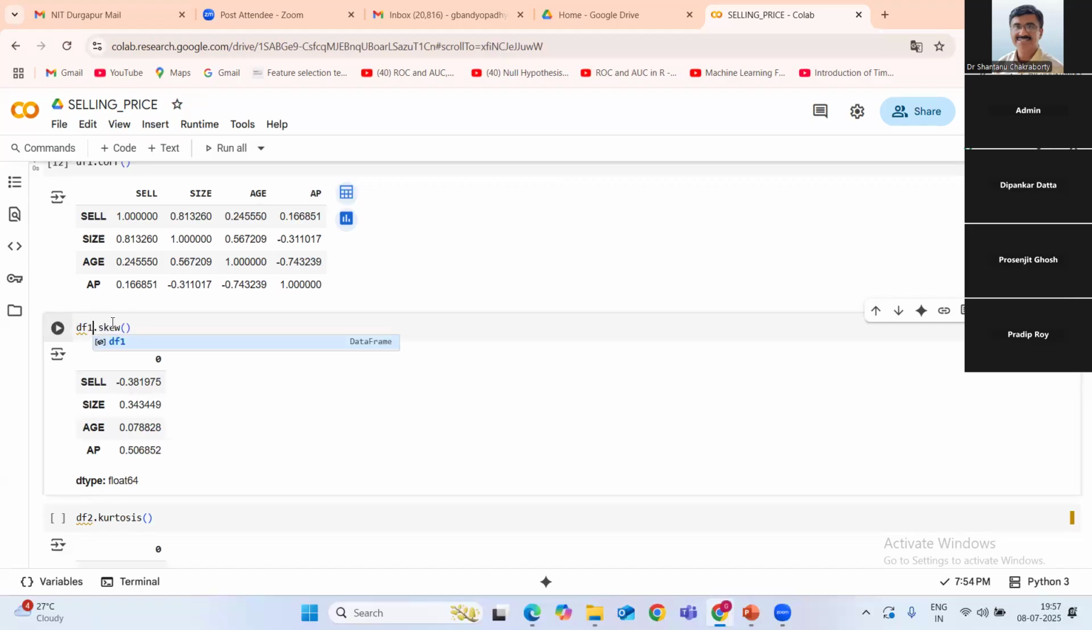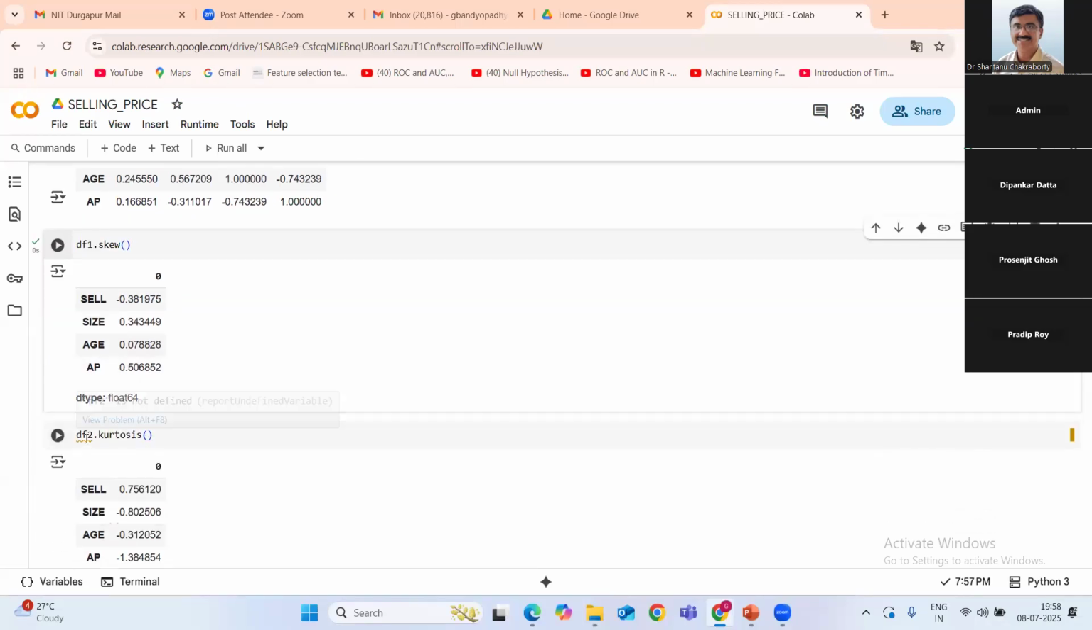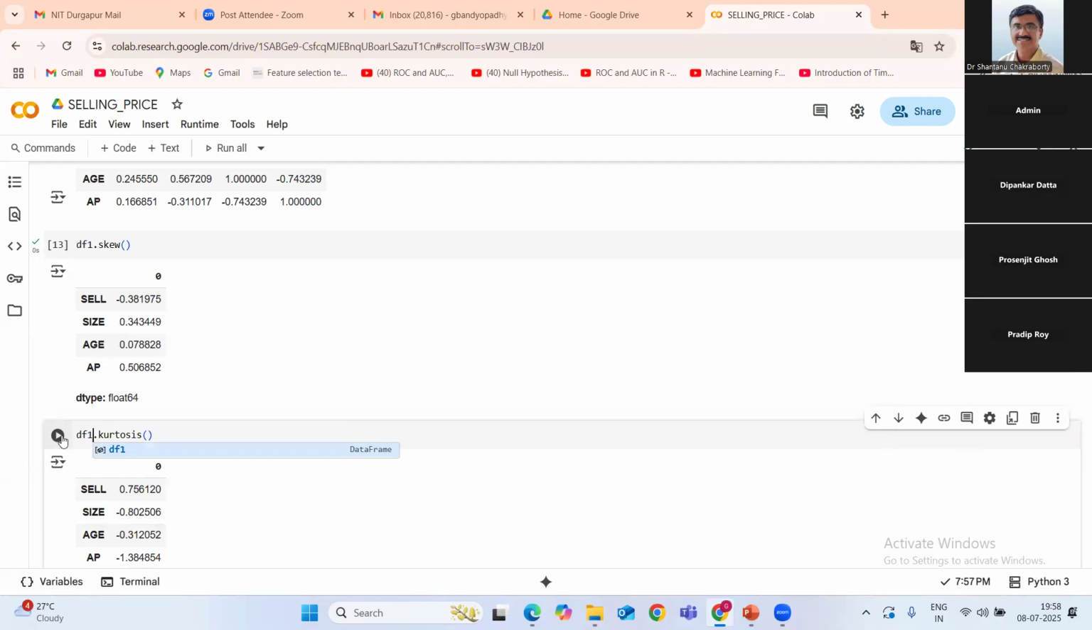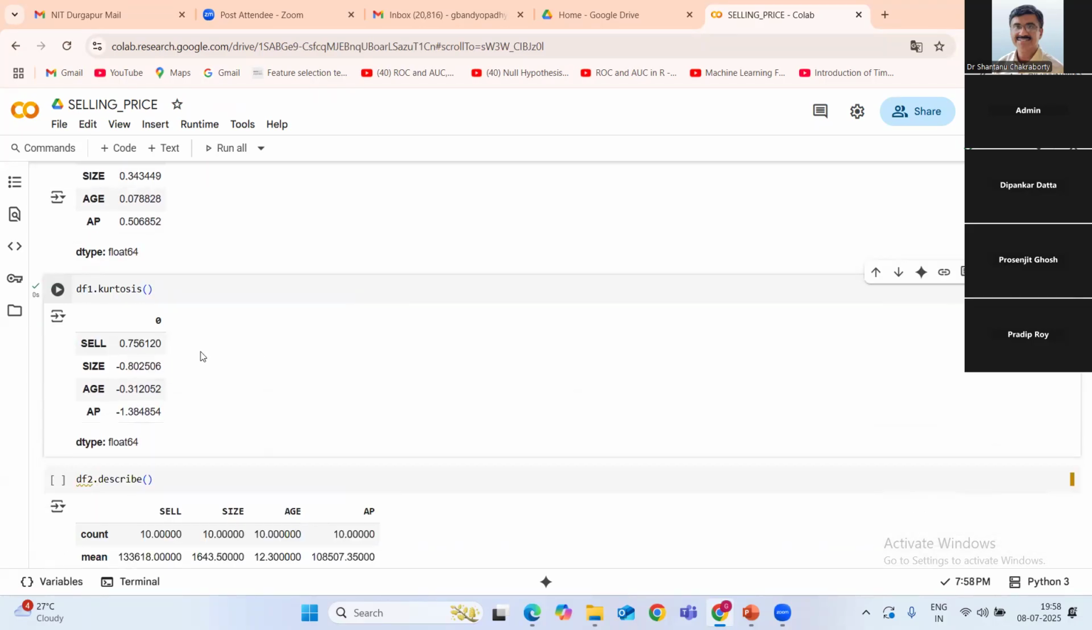So we run df1.skew(). These are the skewness values. Overall skewness is coming around 0. This is the skewness of each individual variable: size skewness, age skewness, and price skewness. Similarly, we can get the kurtosis values with df1.kurt(). We get the kurtosis.